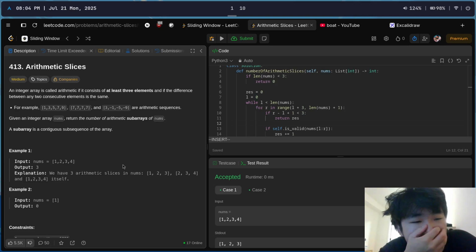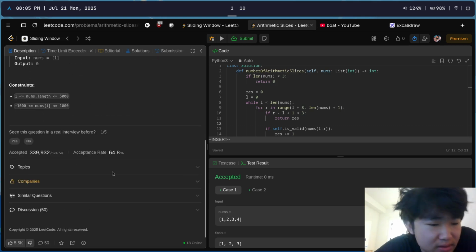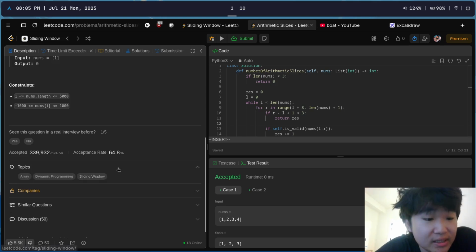An integer array is called arithmetic if it consists of at least 3 elements. What is the sum of this, though? Is there something that can help me here? DP?